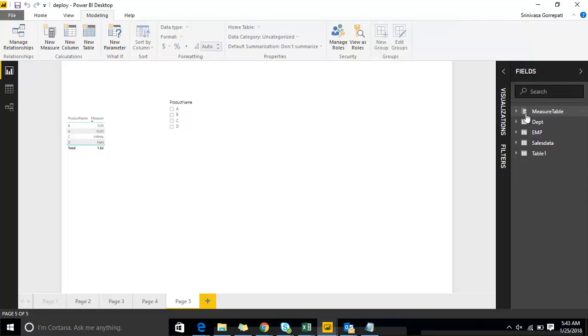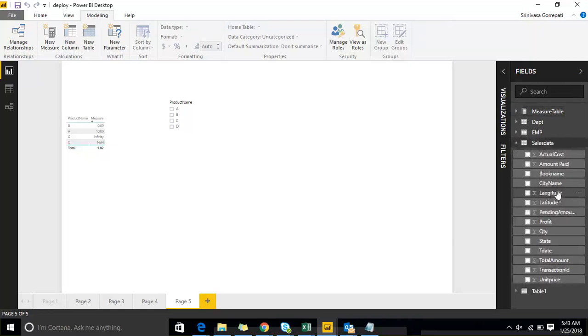Anyone has any questions? Explain with one sample. Satish, speak loud. Explain with one sample measure. We created two measures, right? Yeah. So then, sample measure means, based on our requirement, we are going to create measures.